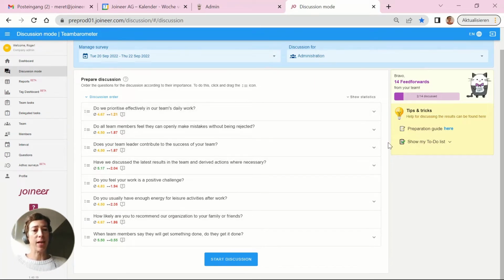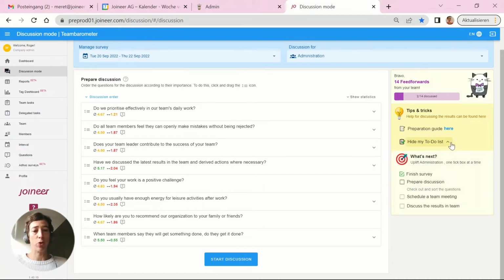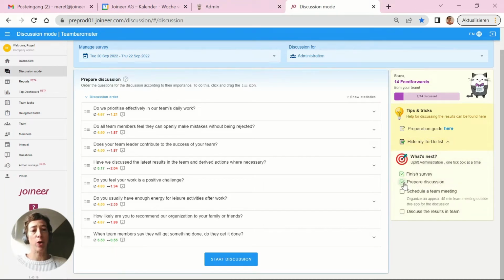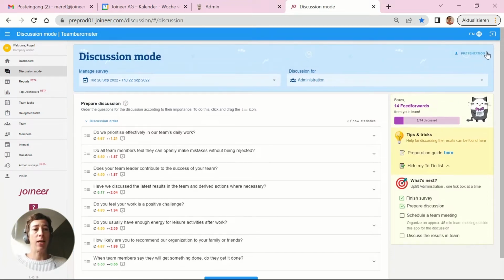On the left-hand side, in the yellow part, you will find support. There is a written guide, a short manual that describes the tips and tricks that I'm giving you in this video. And you also have a short checklist that explains to you what to do and gives short tips and tricks for every step. And last but not least, you have a possibility to download the presentation here.